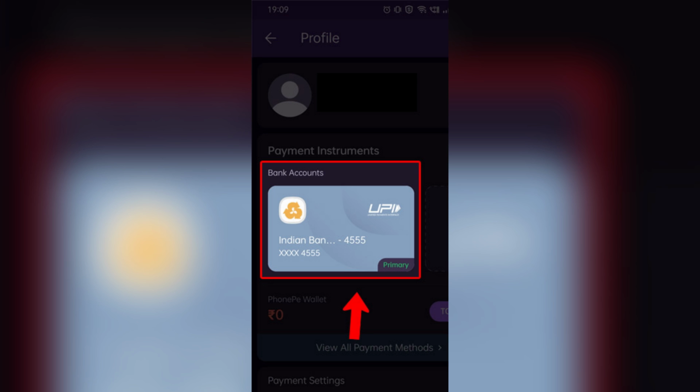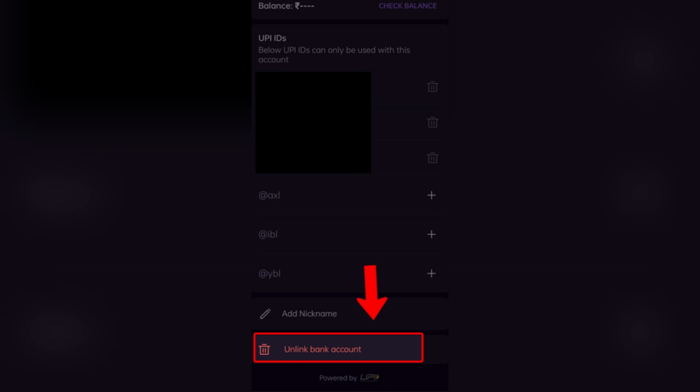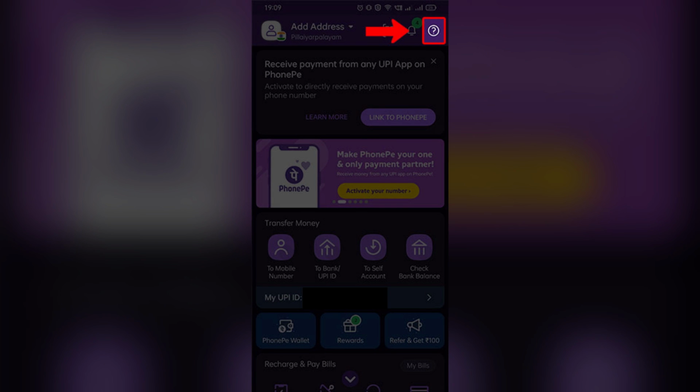From there, select your bank account that's linked to PhonePe. Now scroll down and tap on Unlink Bank Account. This will disconnect your bank account from the app, which is necessary before deletion. Once that's done, tap on the Help button in the top right corner of the screen. It looks like a small question mark icon.